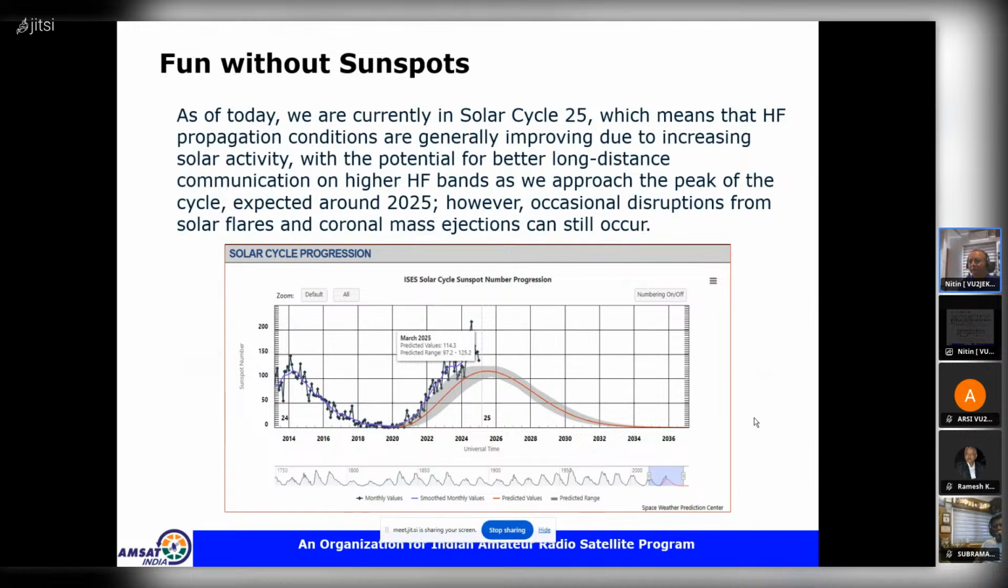And this slide, this data, I pulled it from the Space Weather Prediction Center just yesterday, and I think most of you know that we are currently in solar cycle 25, which means that the HF propagation conditions are generally improving due to the solar activity. But again, if you look back, with all the sunspot cycles, the HF propagation was not that great, and that is where you can have fun without sunspots using the amateur radio satellites.